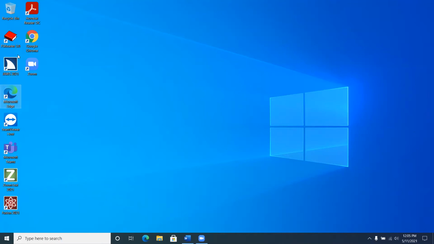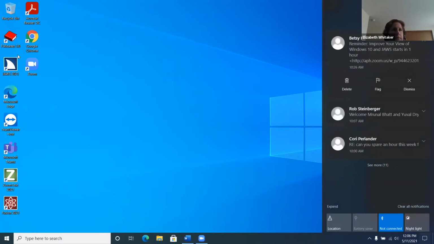Okay, good. All right, so it doesn't matter where you are. You don't have to be on the desktop. You can press Windows A. Windows Shell Experience Host. Manage notifications. And I can tab here. List box, notifications from Outlook. I could down arrow: Betsy Huggins, Rob Stein, Corey Perlander, Betsy. Those are different emails that I've received.